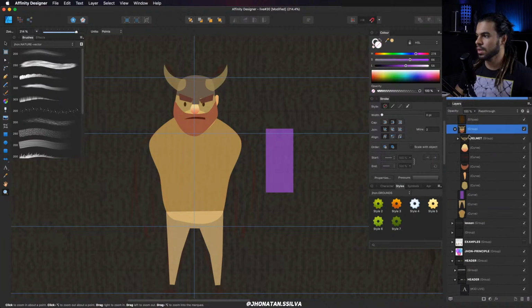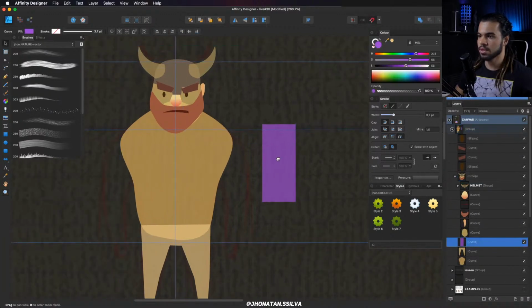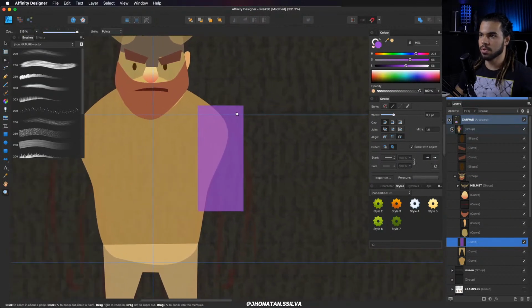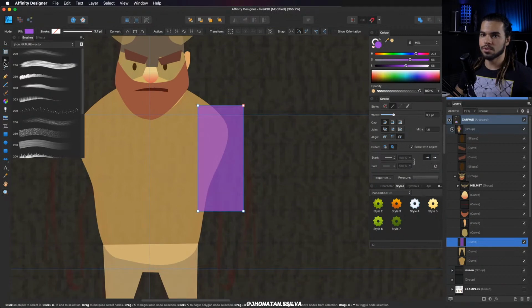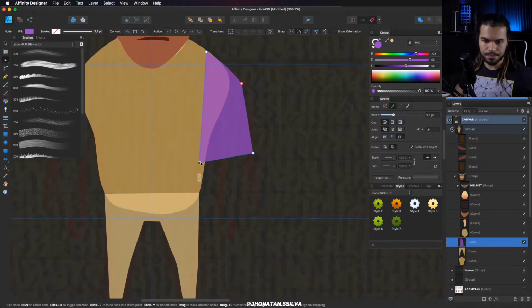Okay, and we are going to get rid of this layer. Let me do the arms already. About the arms, it's the same process. Type A to press the node tool and try to define his silhouettes.